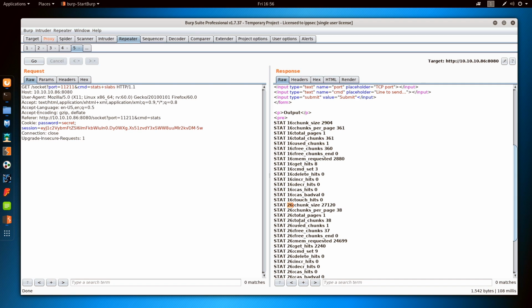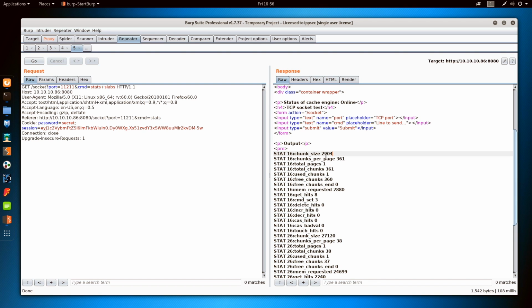These are, I guess you can think of them kind of as arrays or items. So we can see the chunk size for this is only 30,000, while the chunk size for 26 is 27,000. So this is much more memory that is cached. But let's just see exactly what stat 16 is. So we can do stats instead of slabs. We can do stats, and I think it's cache dump, cache dump, and then 16.